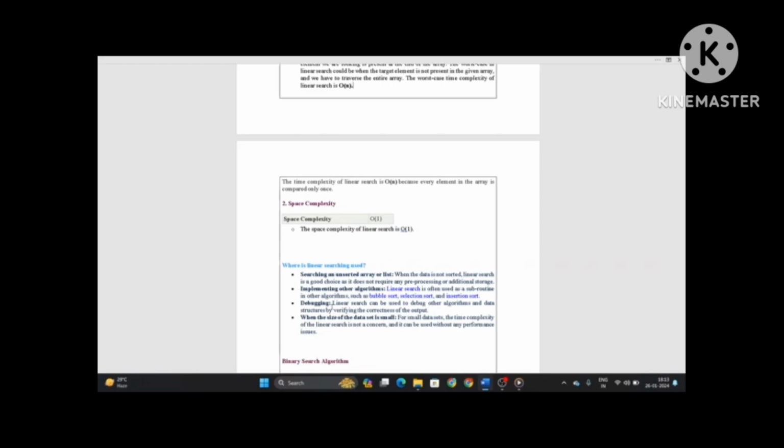After writing any other algorithm, if you want to debug that particular program, then we go to linear search only. And when the size of the data set is small, whenever the data set elements are fewer, then we go for linear search. So these four are the advantages of linear search also.